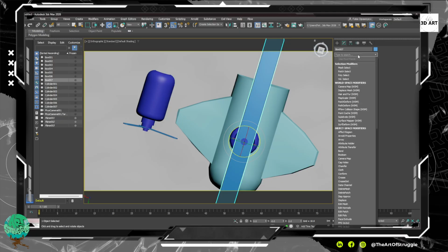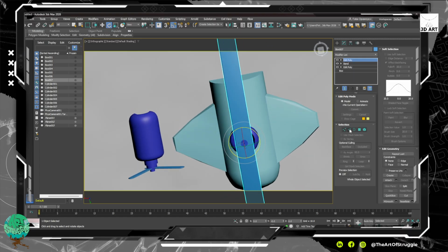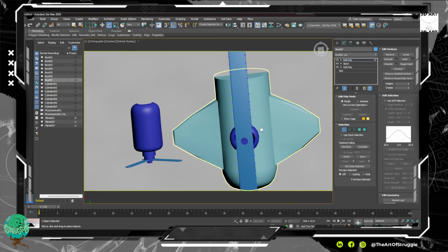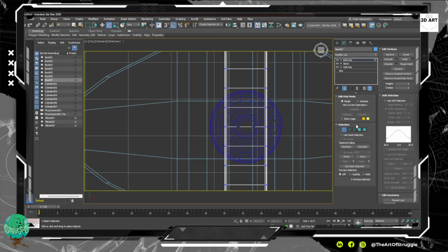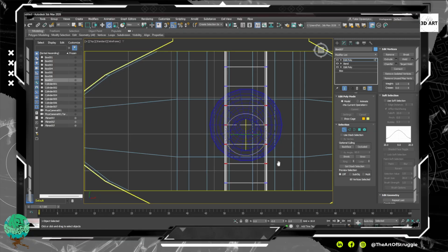All right, I'm gonna go back in my edit poly. I'm gonna add an edit poly to the top of the stack once again. And then I'm gonna just grab a bunch of these.